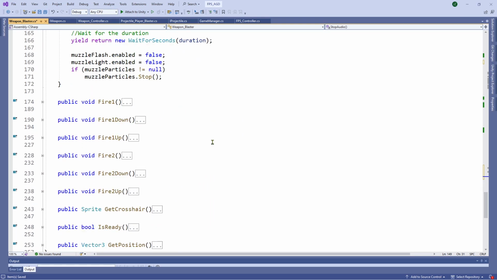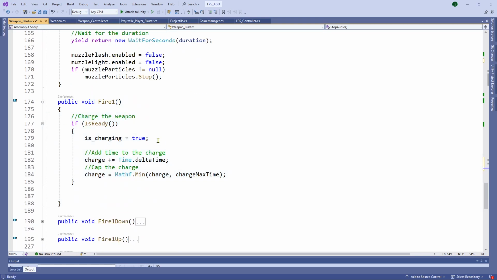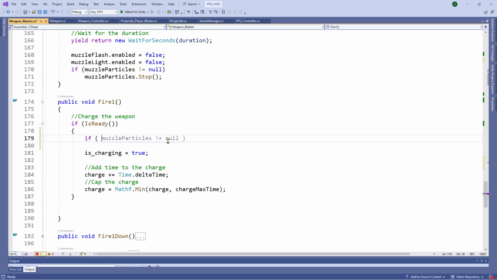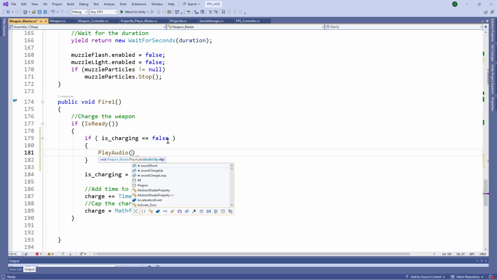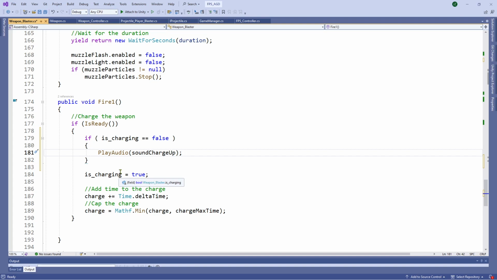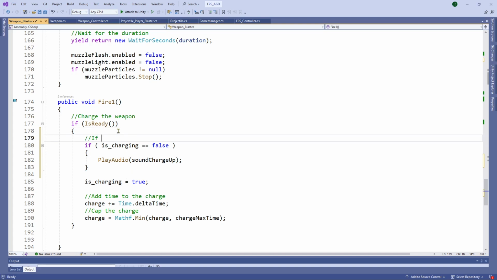So we want to look into Fire 1 for this. We're going to put our sounds here. Before we set is charging to be true, if we entered this, is charging would be false for the first time. So we want to use play audio sound charge up. And then once we set this to true, that'll mean that we only played it once, so this is the first time in this if statement.